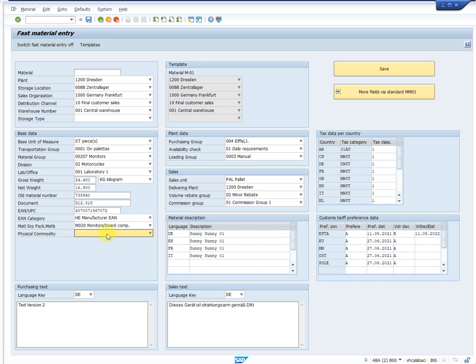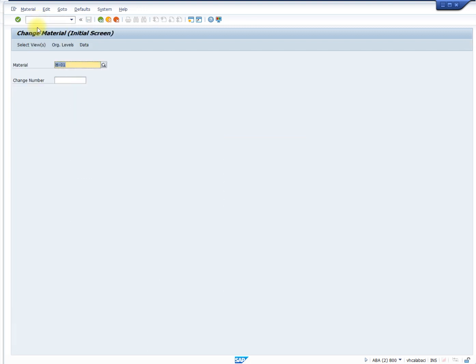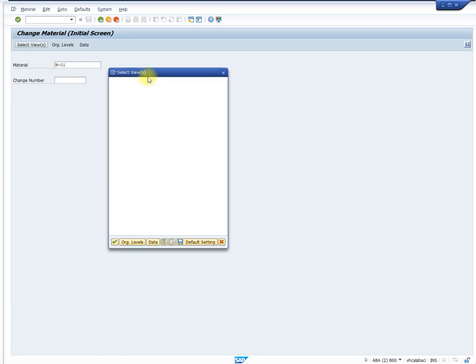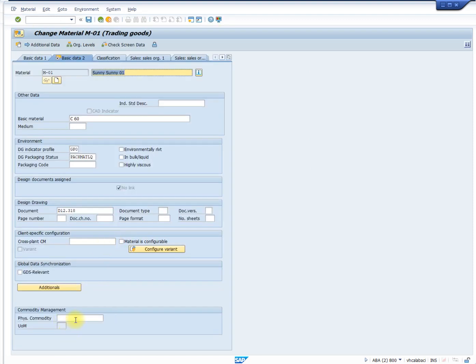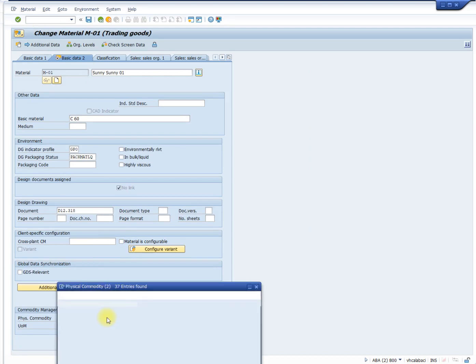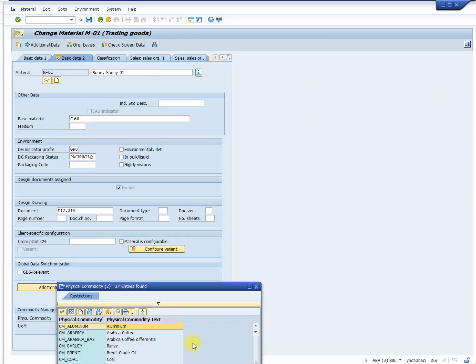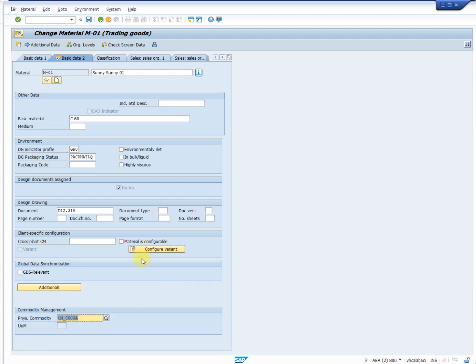In order to have the physical commodity value in our template displayed automatically, we first run transaction MM02, use material M01, select a value for physical commodity, for example, cocoa, and save.